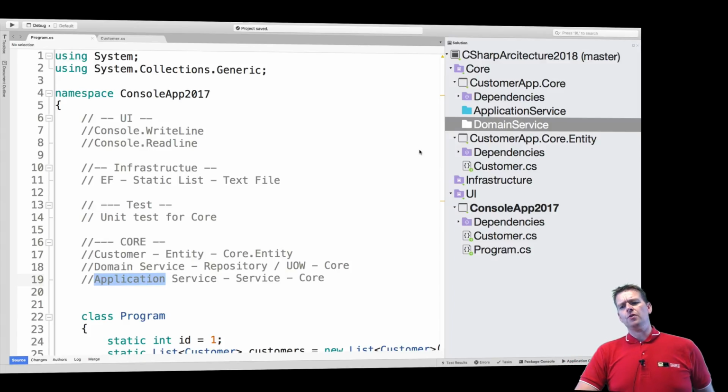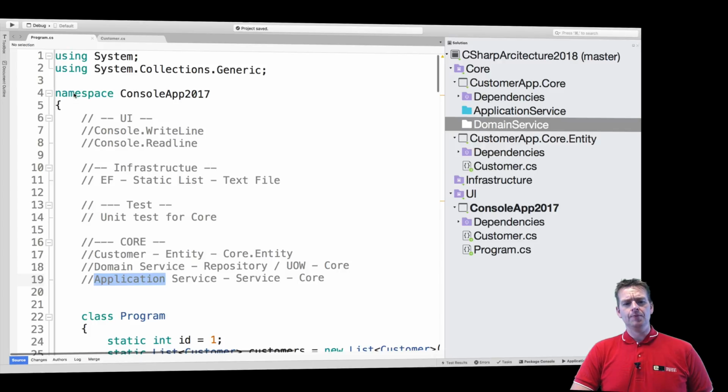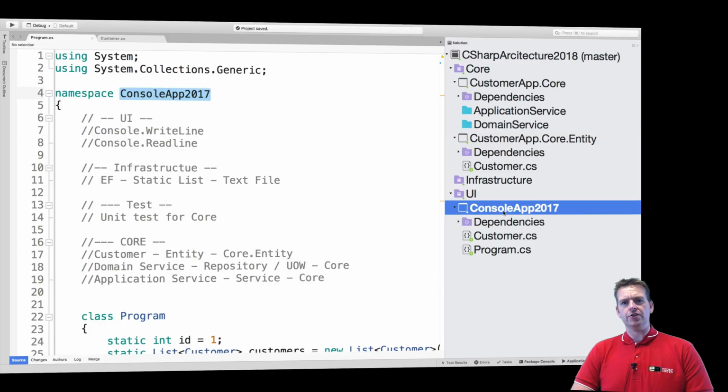Now, this pretty much means that we're going to get some very specific namespaces. Now, what is a namespace? This is actually a namespace. And right now, you'll notice that for this namespace right here, it's just called console app 2017. And that's actually the name of the project right here. That's how you name a namespace.